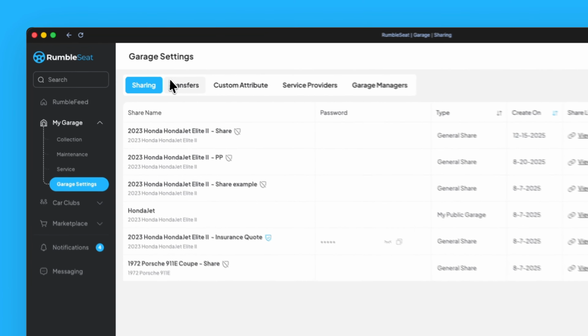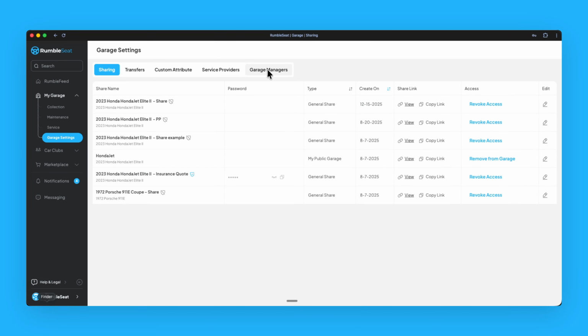So when you get to this workspace, just pay attention to the different tabs at the top here, and then select the appropriate tab and take full advantage of the functionality that's available here.